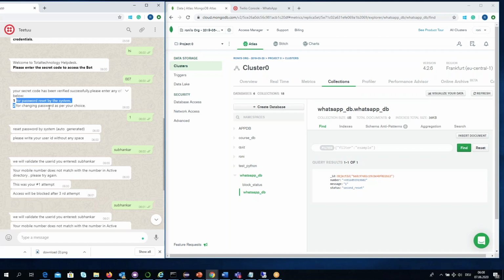We know ngrok tunneling and the Twilio signature. I haven't implemented them in this tutorial, but in my last tutorial we implemented the Twilio signature and ngrok tunneling. So this is very secure, and most of the companies are using these things. Okay, so that's it guys.